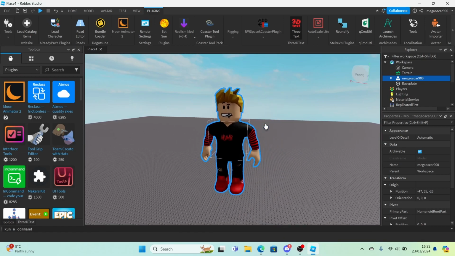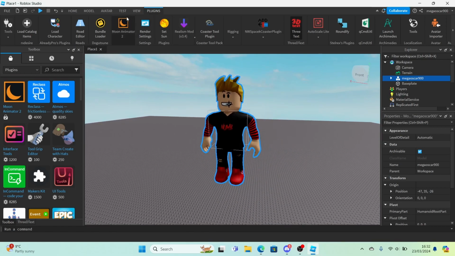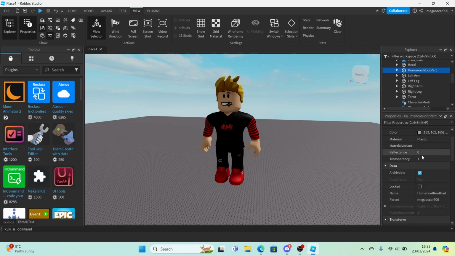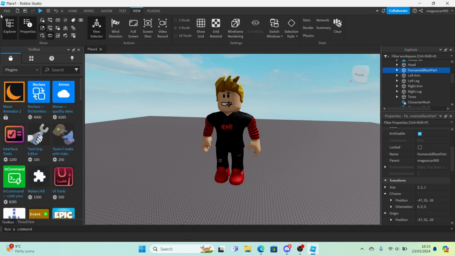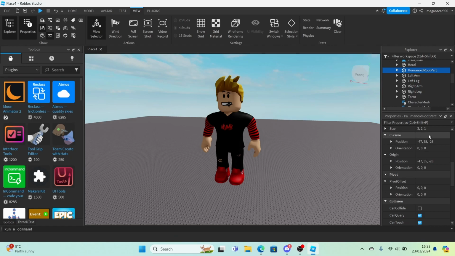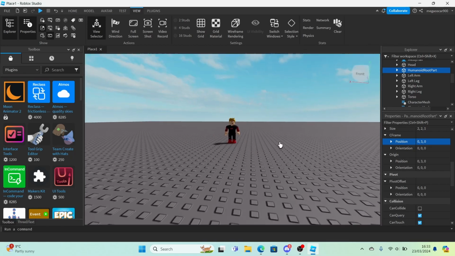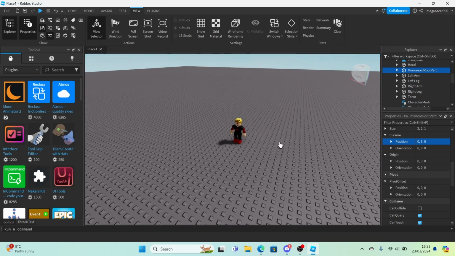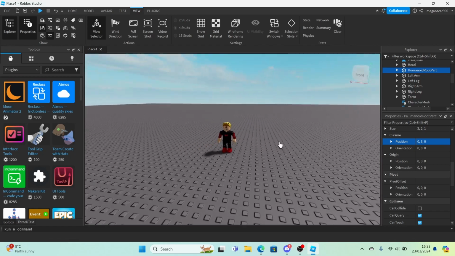So what we want to do is in the Explorer right here, which if you can't see, just go to View and check Explorer, make sure it's dark. If you open that up with your character, click on Humanoid Root Part and scroll down in the properties, which should be here as well, and go to CFrame position and change it to 0, 3, 0. And then your character should spawn there. If it doesn't work, try 0, 0, 0. I've seen that working before, but 0, 3, 0 is usually the one.